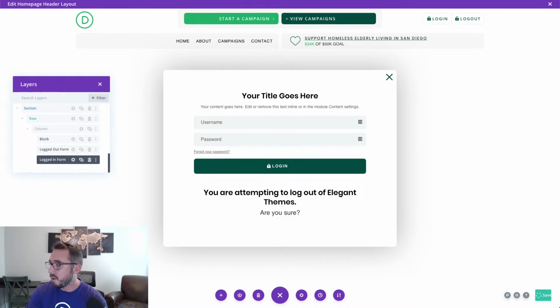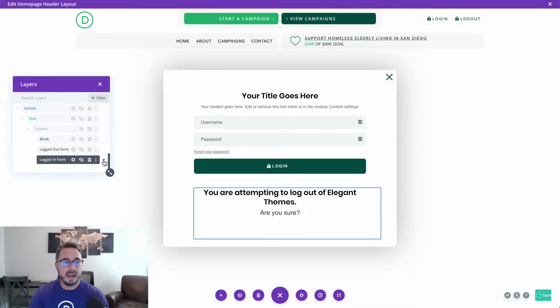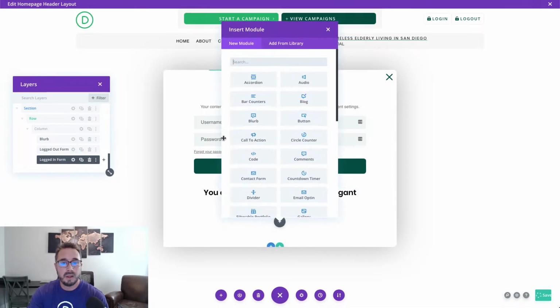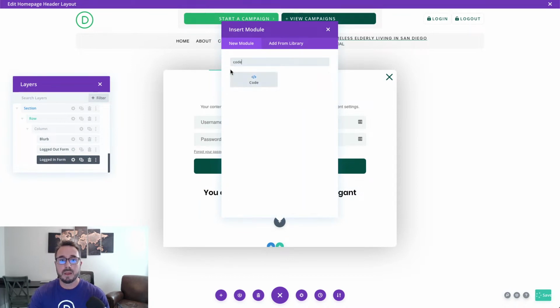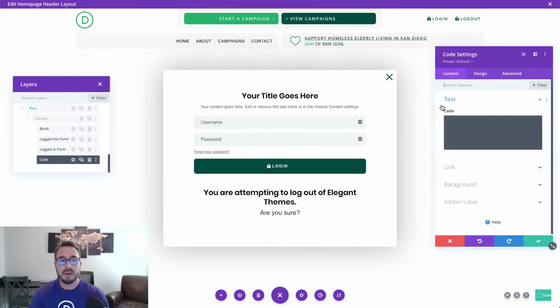But an important part. All right, so for sake of time, we're going to jump back in here and finish this out by adding our custom code. So the first thing we're going to do is add our code module. I'm just going to add it right below my logged in form module here, and add a code module underneath. So there we go.